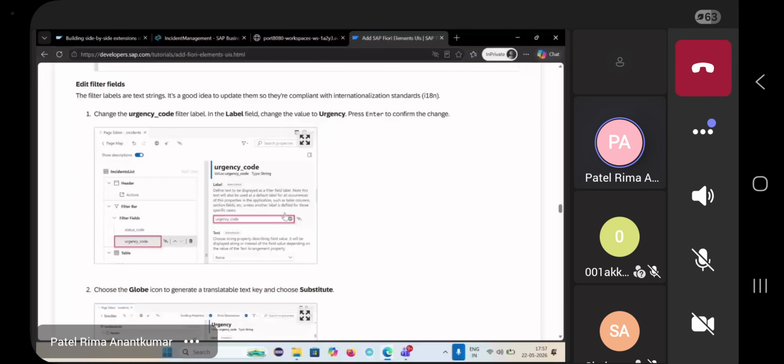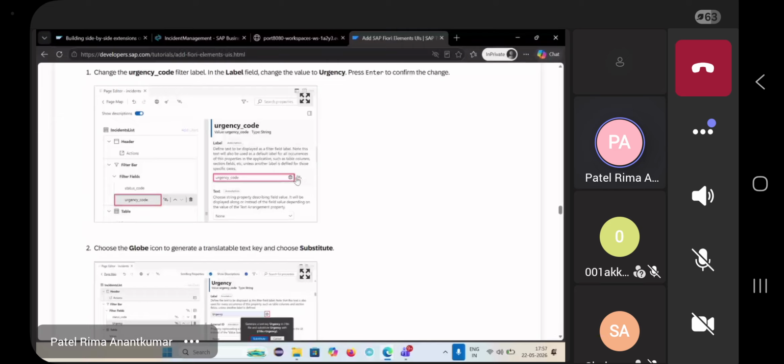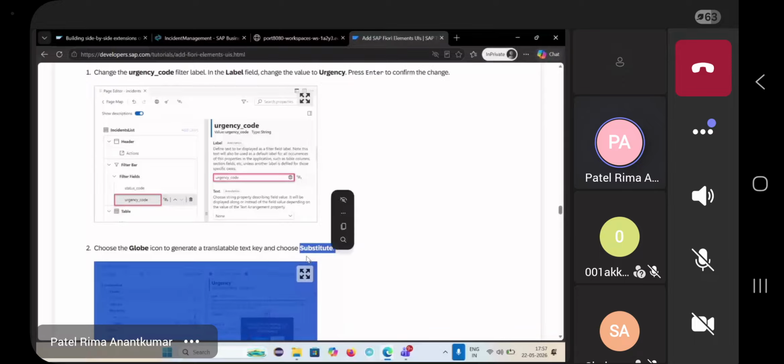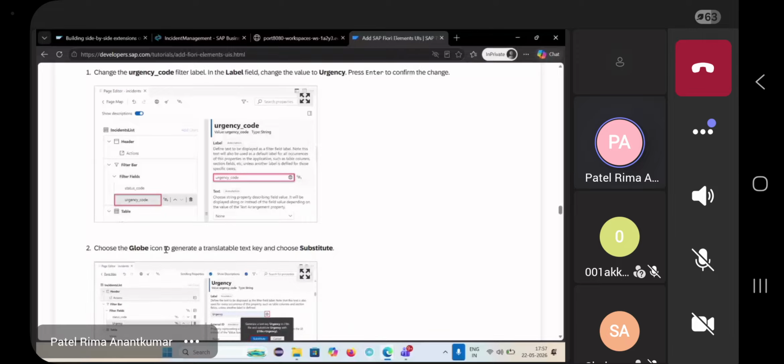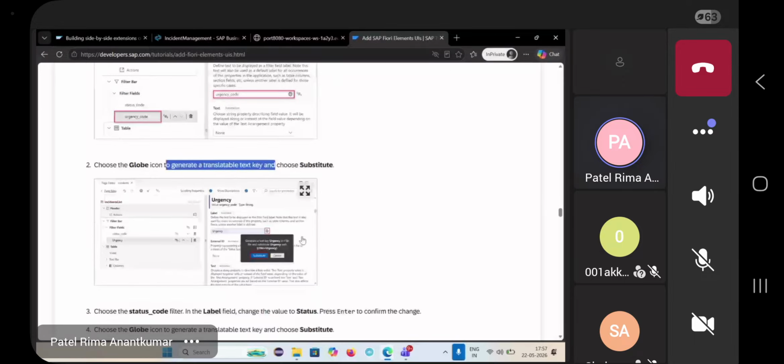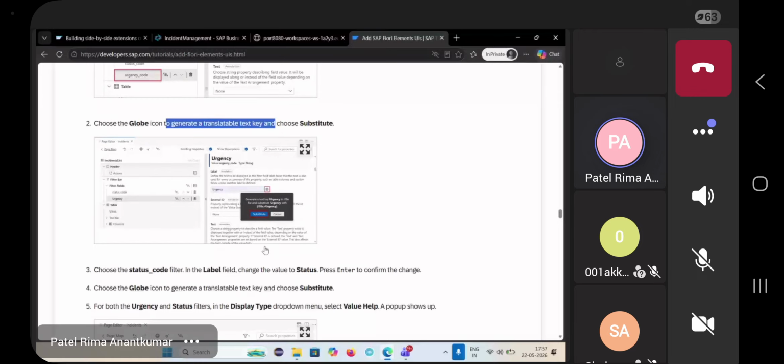So the next thing is you just need to click on the globe icon and choose the substitute over there. So generate the translatable text key and choose the substitute. The same steps we have to follow. Just click on the substitute.